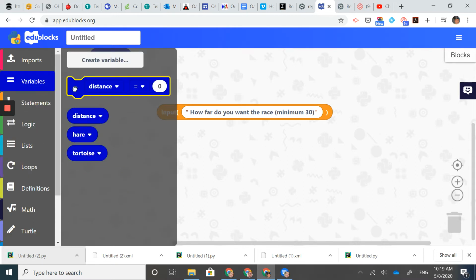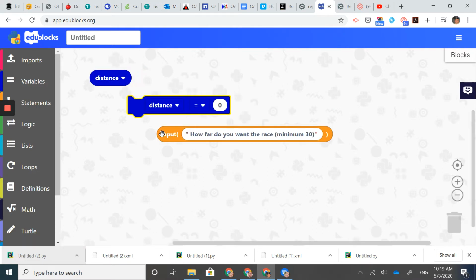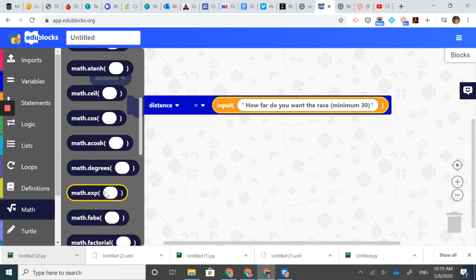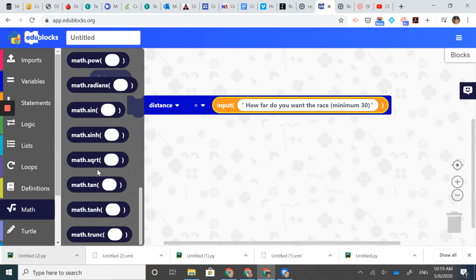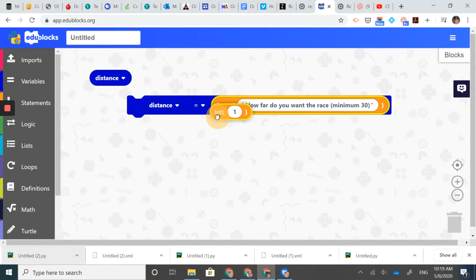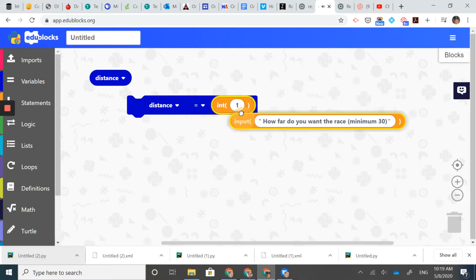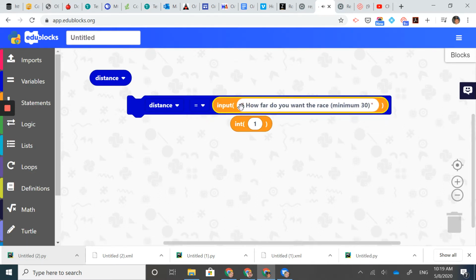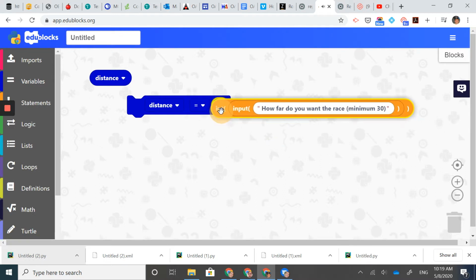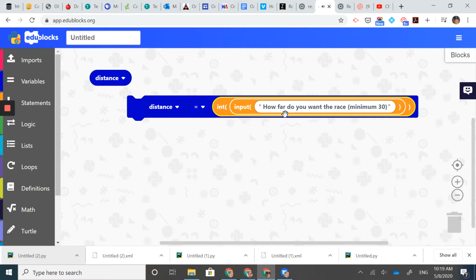All right, so I'm going to set distance equal to the input statement. Now this has got to be an integer value because I'm going to do some math with that. So take the integer value of that. So I want an integer value for the length of the race.